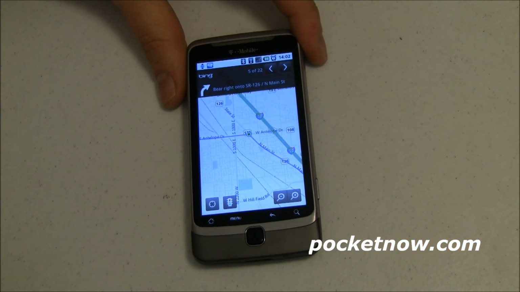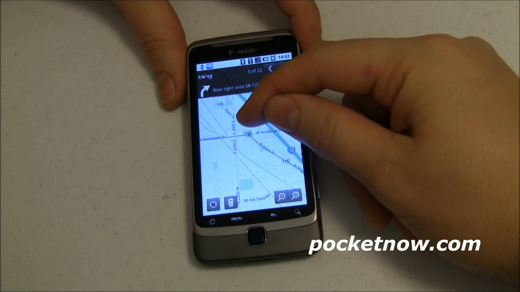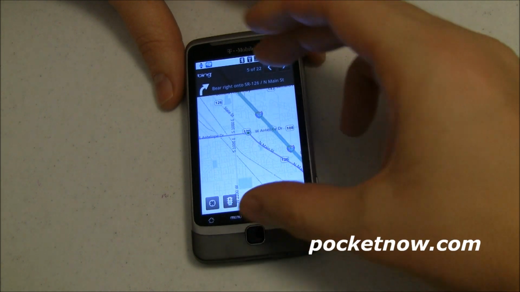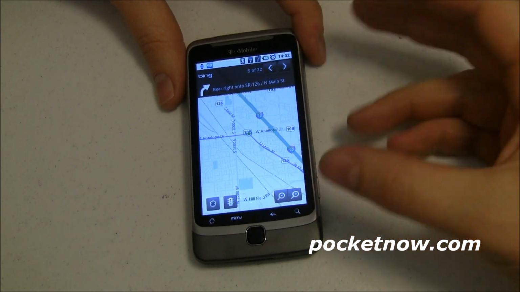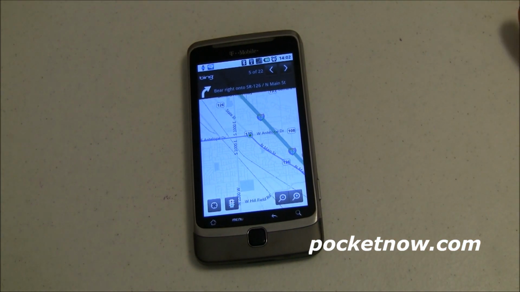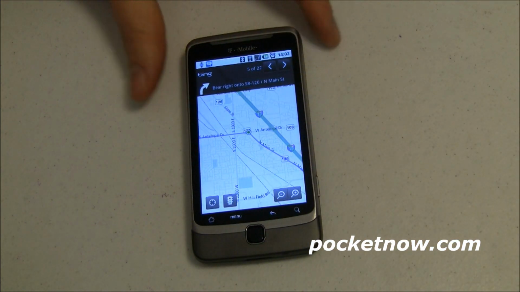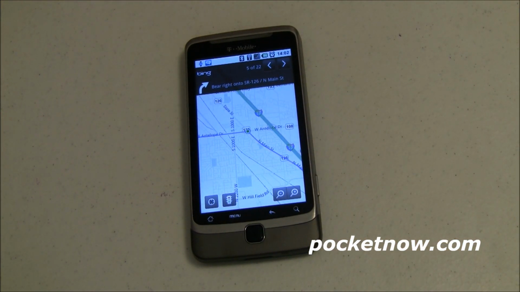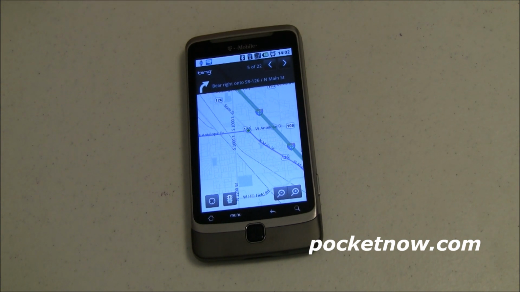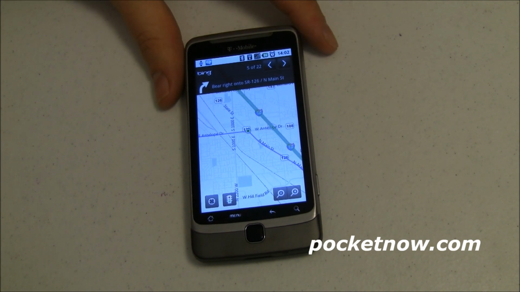Now, earlier versions of the app would show you your point on the map, but it would keep the map tile centered. So that was kind of lame. The new version, I don't believe, does that. It keeps the map centered around where you are. So it's a little bit more useful, but it doesn't have some of the advantages that Google Maps navigation has.